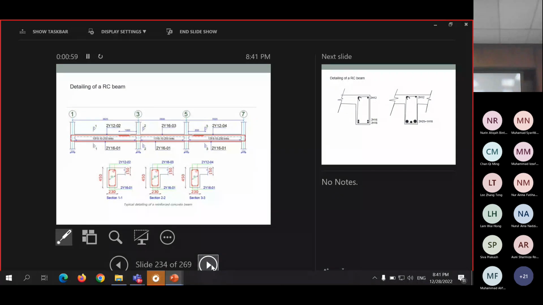The detailing, when you are asked to provide detailing, this is the diagram that you need to draw. This will be the diagram that you need to draw, and the diagram shows the side view of the beam.